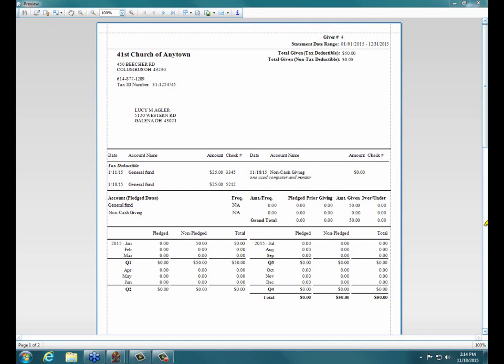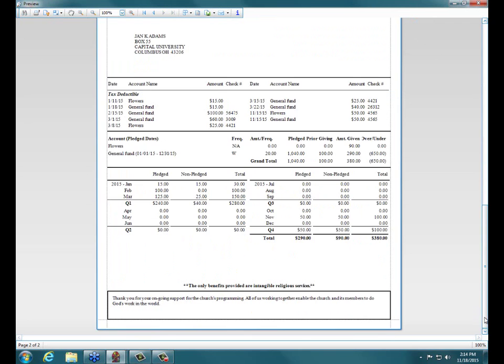And then let me real quick move down here and get my clicking tool. I'll highlight the other here. The in-kind gift that I entered to count towards a pledge, we see showing under prior giving, we see $100 given to the general fund.